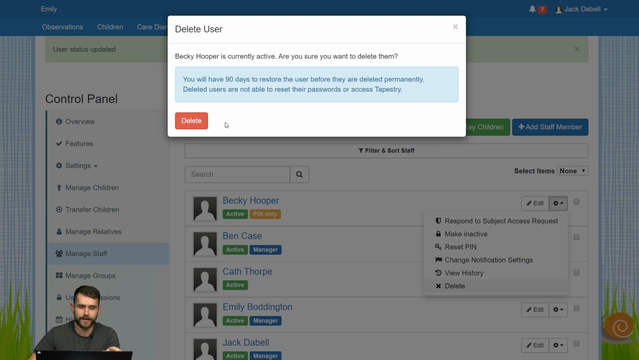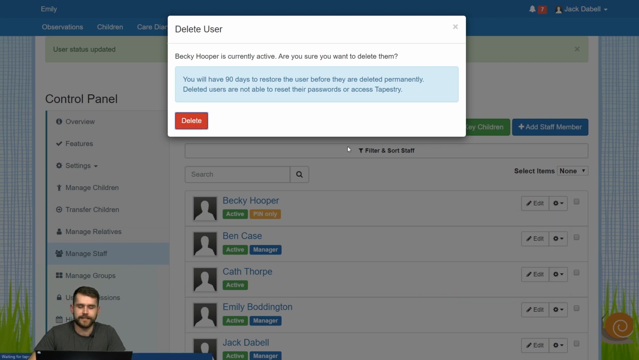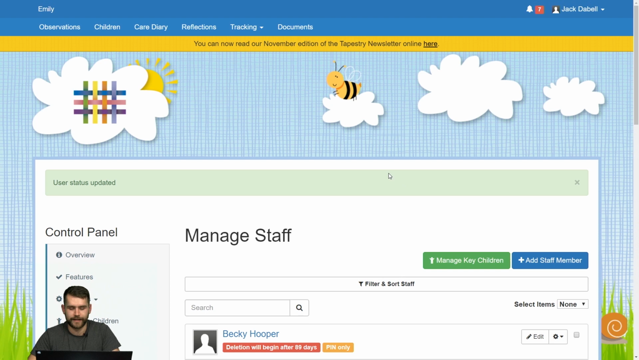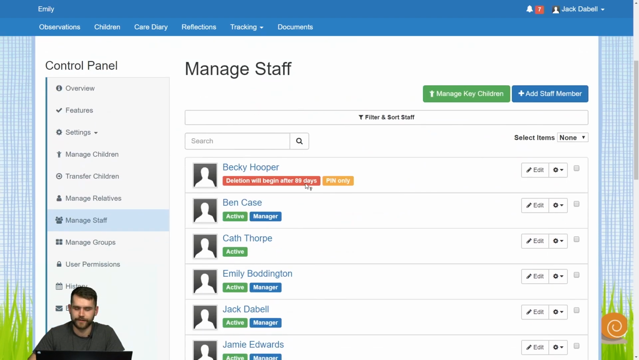This works in the same way. You've got 90 days to restore this profile. If this was an accident, you accidentally deleted them, or you delete them and then you need to bring them back for whatever reason, you've got 90 days in order to do that. After the 90 days, they will be deleted from the account for good. Okay, so it'll give you a little timer here. Deletion will begin after 89 days.